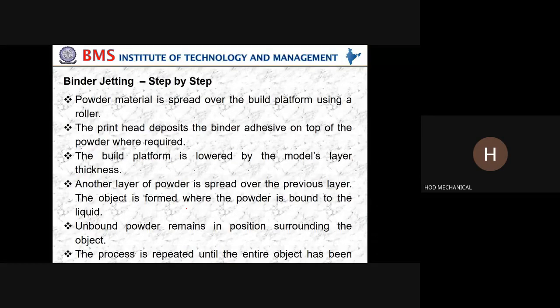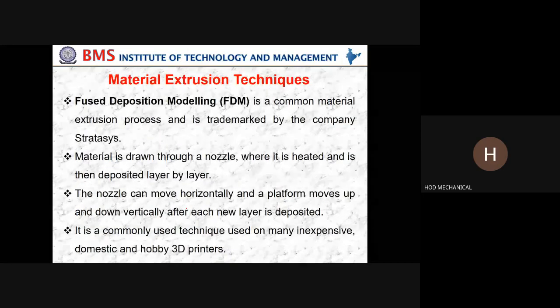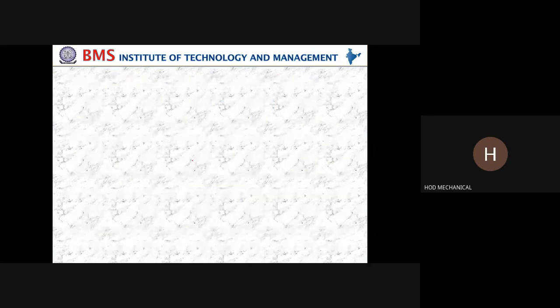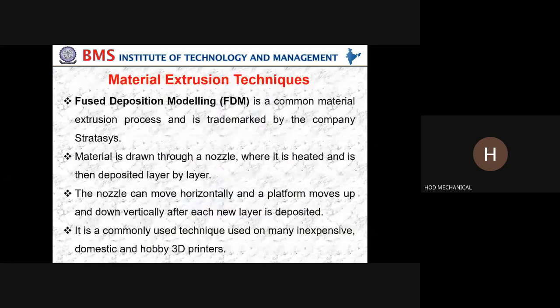Then the fourth one is a very commonly used technique called the material extrusion technique. I think we can take this and finish. A small portion is there, right? Now, material extrusion technique is a type of process. How are you going to achieve this process? By using a technique called fused deposition modeling, FDM.